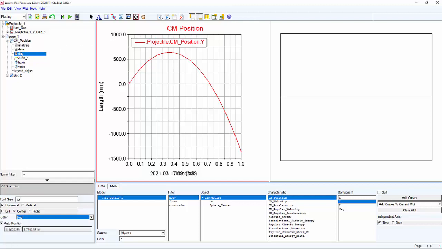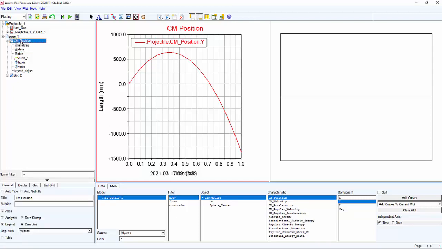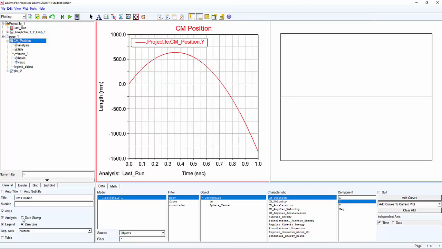How about this analysis and the date? As you can see, the date appears right here. If you don't want the date to appear, you can just remove it. So how do I remove it? You can go to the page right here and select the date stamp. Date stamp is going to remove the date for us. And notice also we have the analysis.